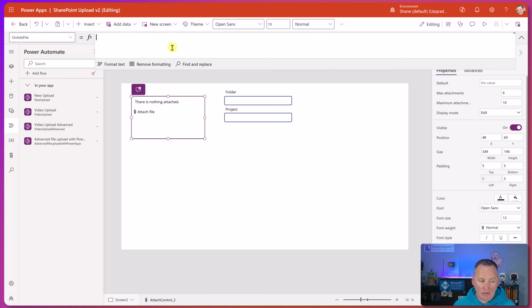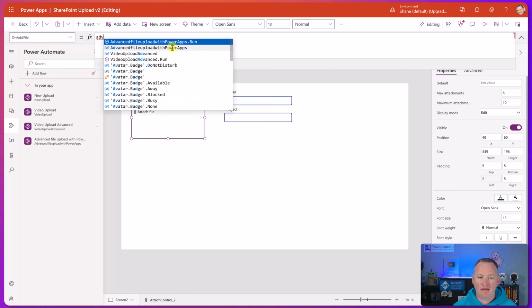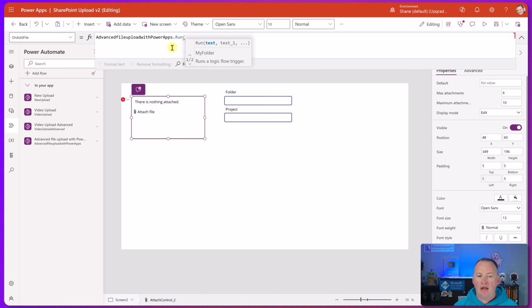What do we want here? We want to run that flow. So we'll start typing advanced. There you go, run. And we'll do this. Now look, be careful about your order. A lot of times, people are like, well, I did the file as the first input over there, so it should be the first input here. That is almost never how it works.